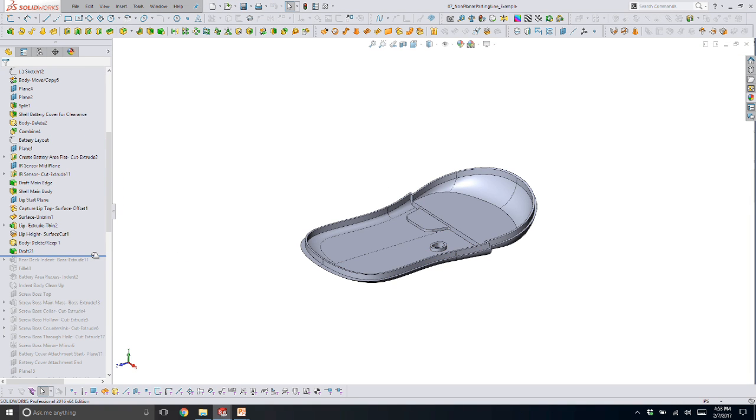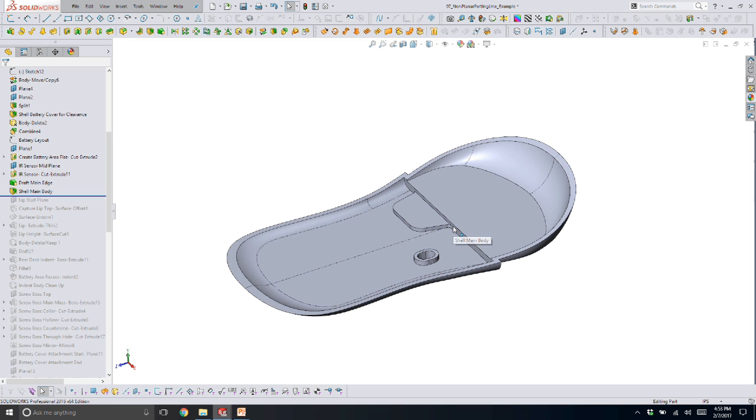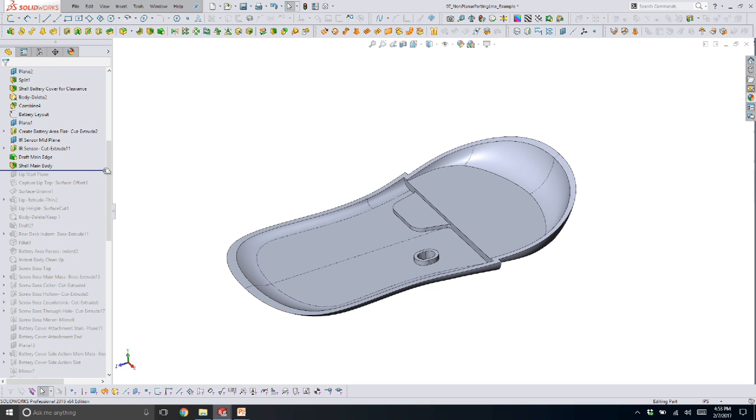So let's roll back up and take a look at this feature. So here the body's shelled. This part was already asymmetric, I think, for, I don't know, whatever reason. But it's the bottom of a mouse, and it was just a good example to create a non-planar lip on. So I have to do the entire thing.